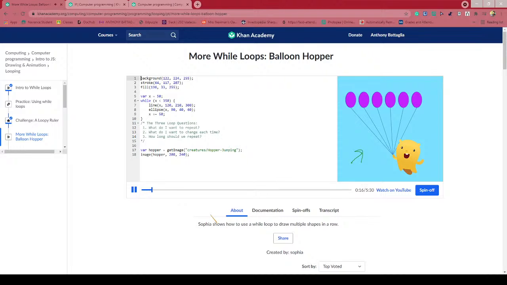So first, it always helps to break down your program into steps. We'll start by drawing these balloons, which are just the same ellipse repeated over and over and over, and that sounds like a job for a loop. Then, we'll take on these lines, and then finally, we'll add Balloon Hopper herself.